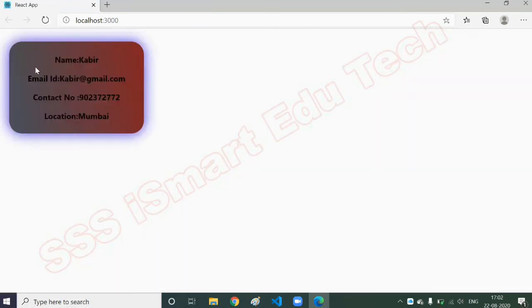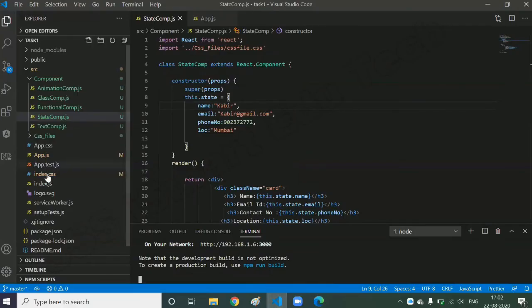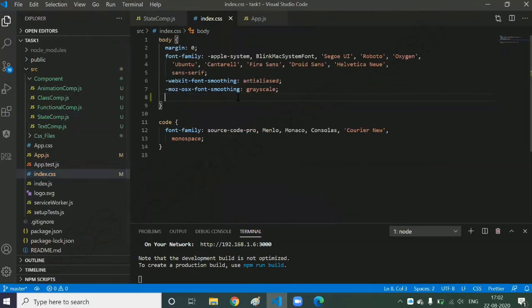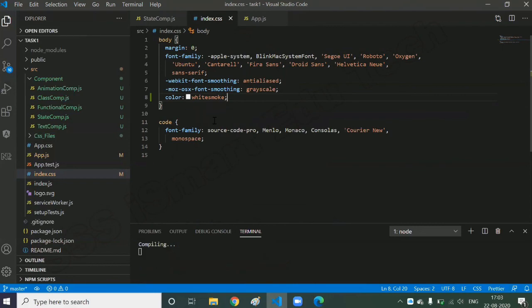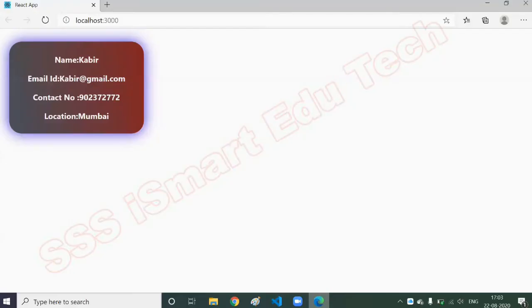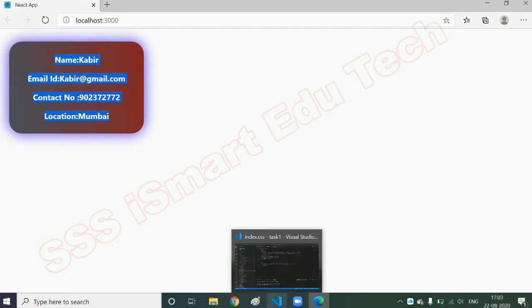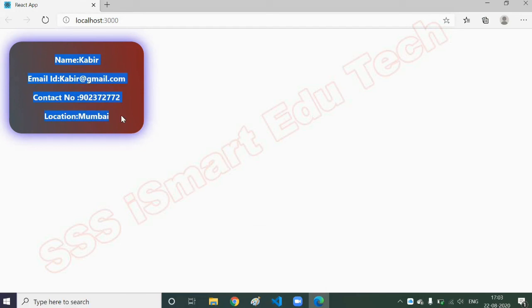Yeah, so what we have defined is nothing but your state. Let's do some changes. Just go to your index.css and give some color, like text color white smoke, whatever you can give. It will look a little bit better. Now we are able to display the data which is present in your state object. From there we are able to display that particular data in your component.